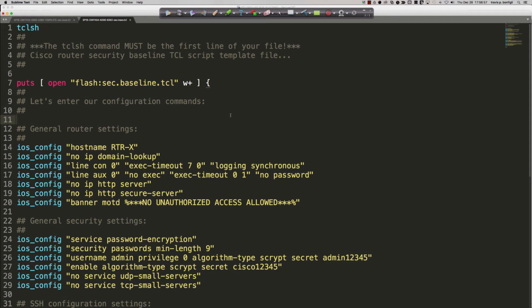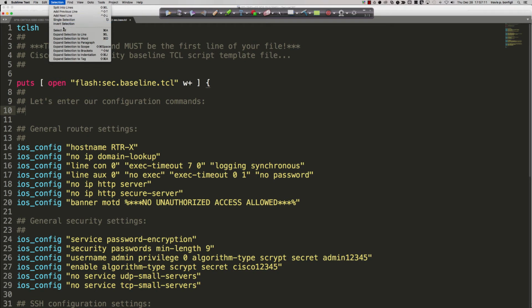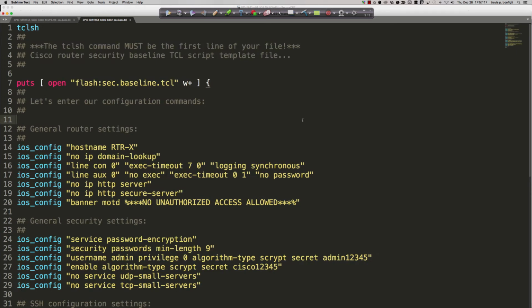So let's go ahead and do this. I'm simply going to go edit, select all. And I thought there was a select all. Maybe I just don't see it. Selection, select all. There we go. Sorry. All right, so edit, select all. I'm going to say copy. And we're going to go over and we're going to put this onto the router.